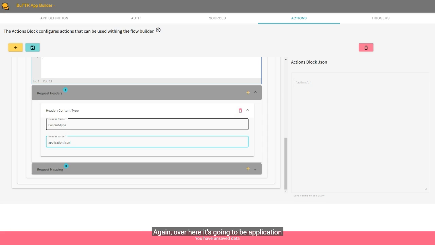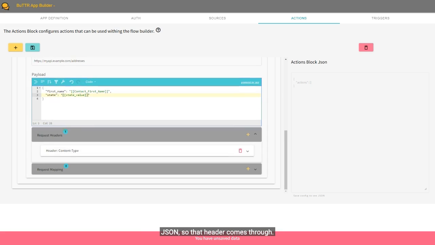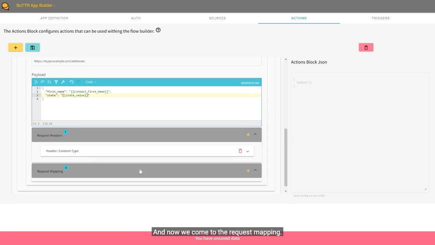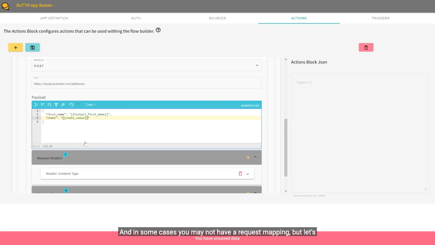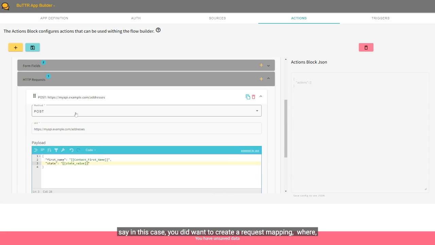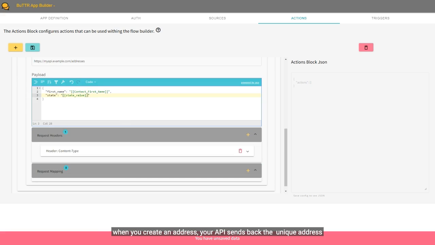Again, over here is going to be application JSON. So that header comes through, and now we'll come to the request mapping. Request mapping is an optional section for an HTTP request, and in some cases you may not have a request mapping. But let's say in this case you did want to create a request mapping where when you create an address, your API sends back the unique address ID from your backend, and you want to store that somewhere in a custom field. So in that case, what you would do is you would create a request mapping.